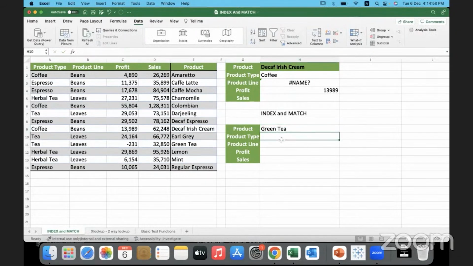So how to bring the product type? Using the index function. This is the syntax. The syntax is different from that of XLOOKUP. Okay, this is slightly different. Index. This will be there no matter which version of Excel you're using, you will find it. Followed by index, you will see array.